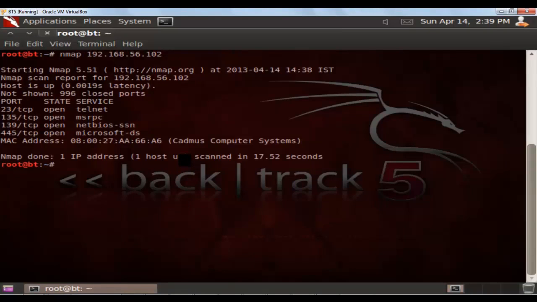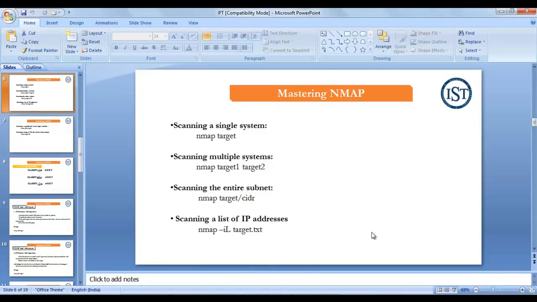This is the simple way of using the Nmap tool. But Nmap is a great tool, and if you use it efficiently, you can get a lot of results about your target. So let us quickly go back to the presentation and explore the rest of the things.